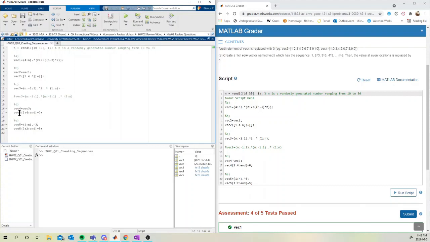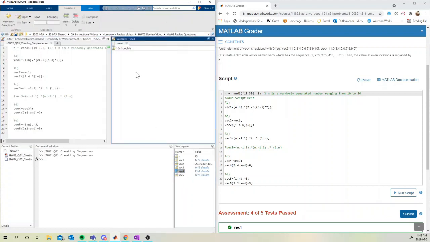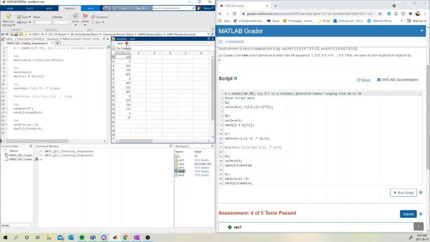What I can do is when I copy vec3 from vec4, I can immediately transpose this, and then I can still refer to the second element, take a step of 4 to the end and replace that with 0, and that will give me a column vector instead of a row vector. So if I run this again, and if I open vec4, I can now see that it is a column vector like the question asked me.